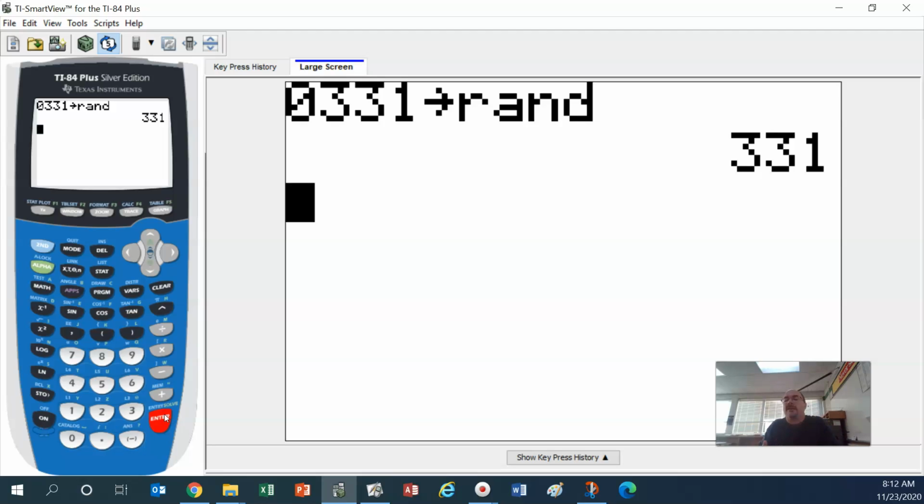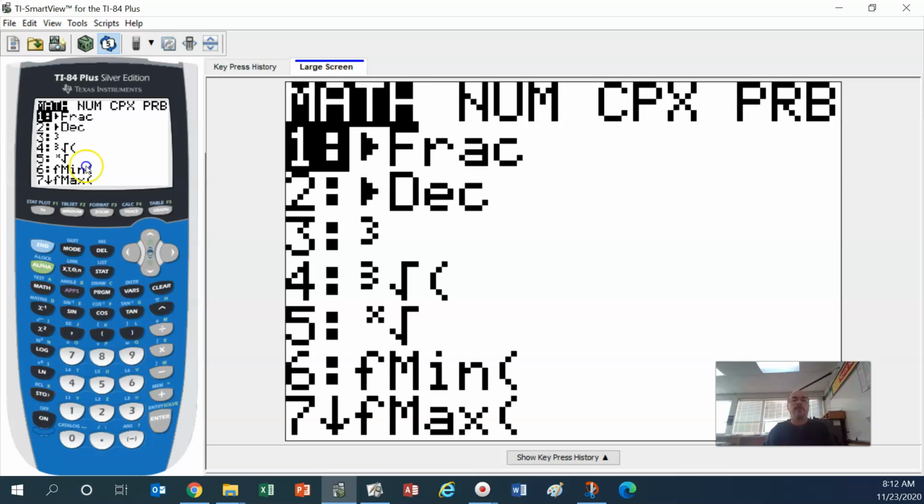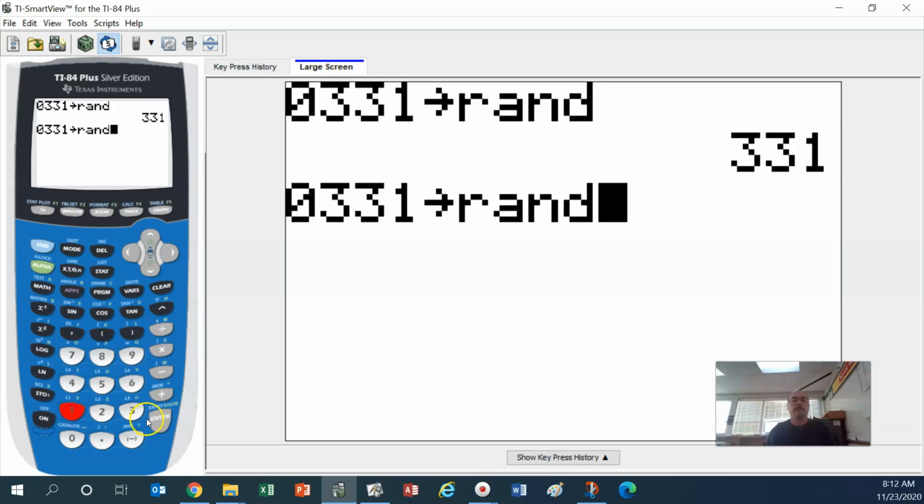So what I have done is I have seeded the calculator to start in a certain spot in its random digits. Like on the random digit table, I'm telling you where to start. You can start with your birth month and your birthday. So again, let me repeat that. Type your birth month and birthday, then hit store, math, probability, number 1. Okay, now we're going to use the calculator to pick out the 5 students.